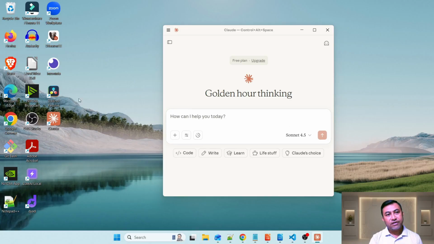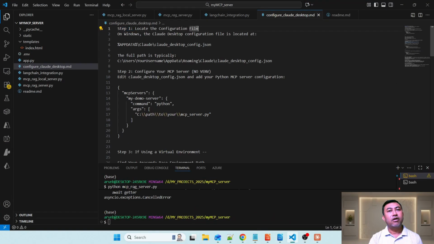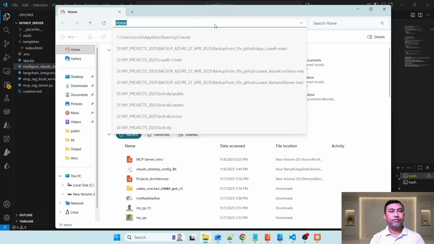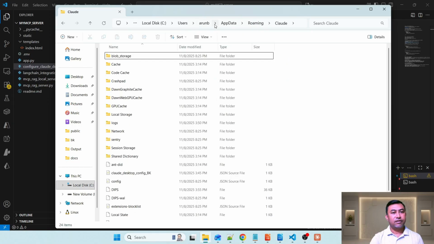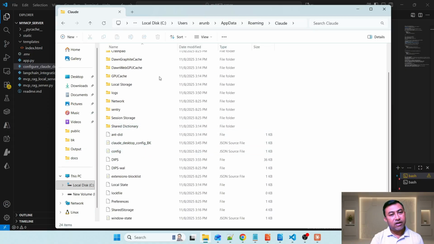Once you install this, you have to locate the configuration file. How can you locate it? You have to go to this particular AppData folder, simply open it, and you may not get this file. This was created earlier and I have just renamed it as back. Now what would you do here?